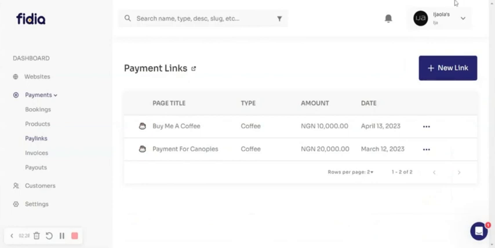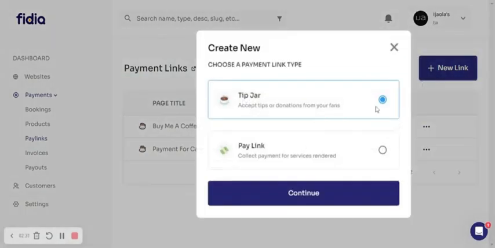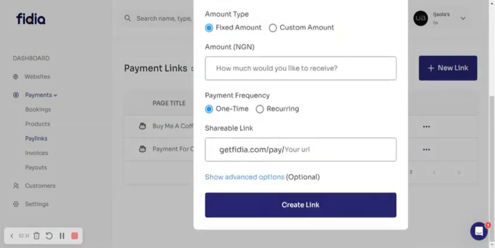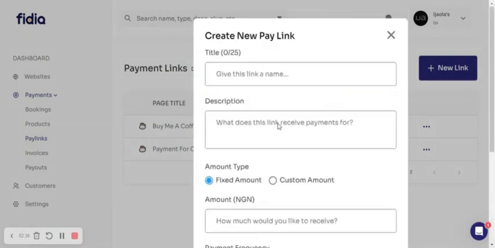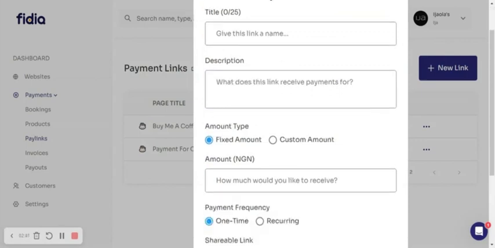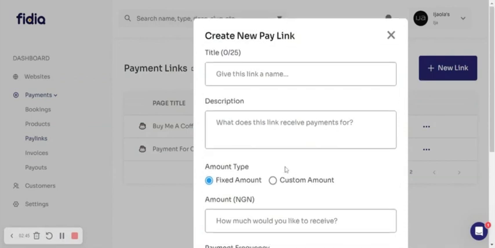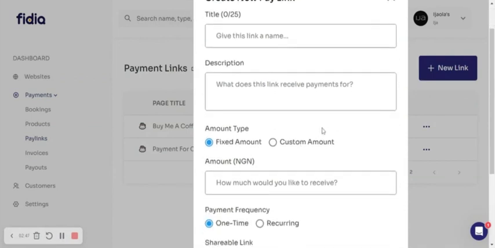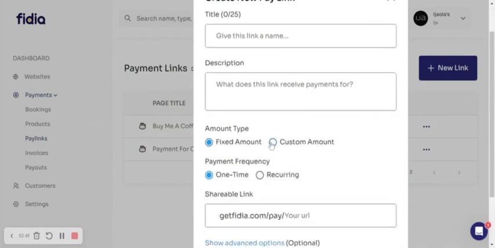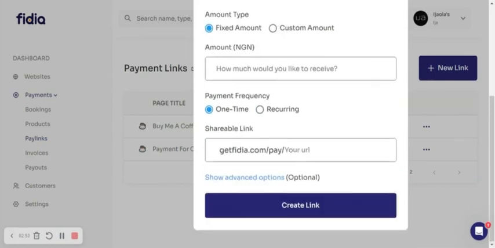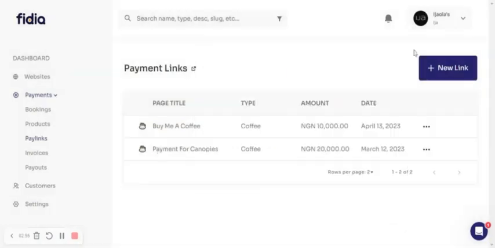A tip jar is where you accept donations. A pay link is where people can pay you for services. People can pay you for stuff. Instead of sending them a product link, you just send them a pay link and they pay it to you. It can be recurring, it can be one time, put a fixed amount, or accept a custom amount, whatever works for you. So this just depends on your use case. So yeah, that's the pay link.